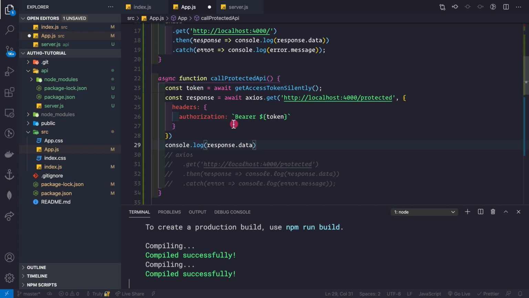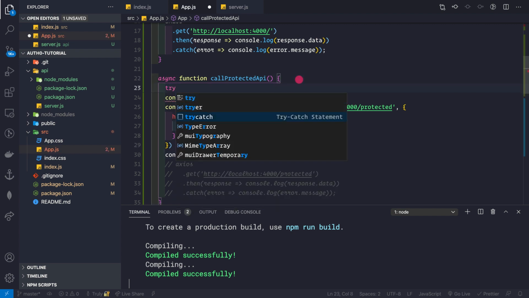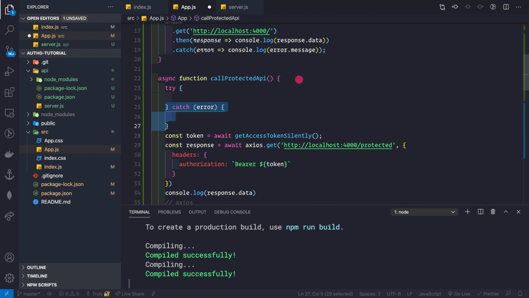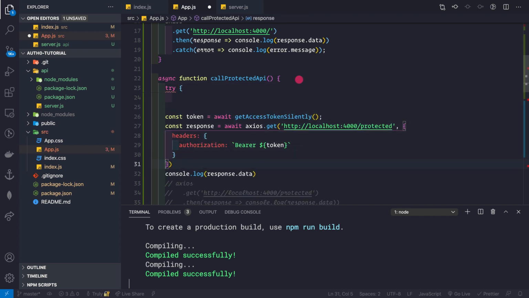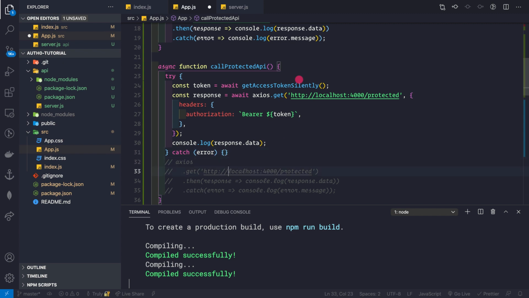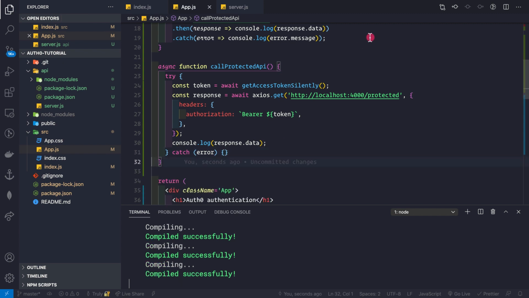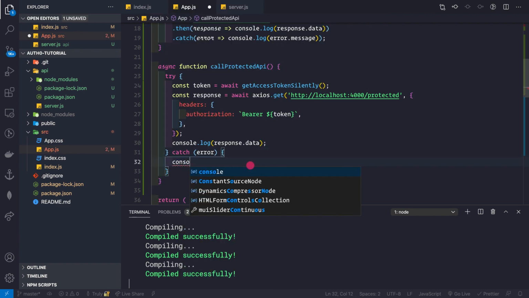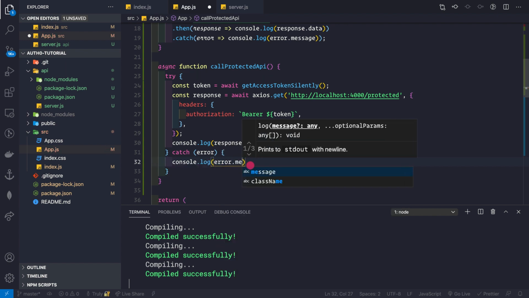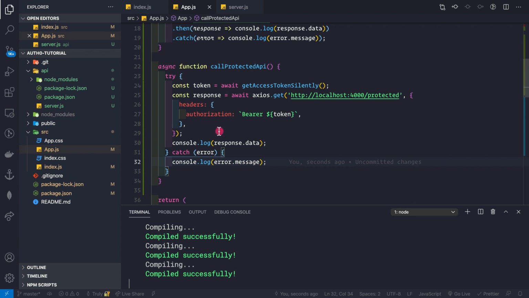And since we are using async and await, it could fail sometimes. So we should wrap it inside a try catch block like this. So let's wrap everything inside try and catch, and we can get rid of this call here, that is the Axios call. So let's save this. And if there is an error, we can simply log the error also, just to see what the error is, so we can simply say error.message, like this. So let's save this. And now let's go back to our server.js file.